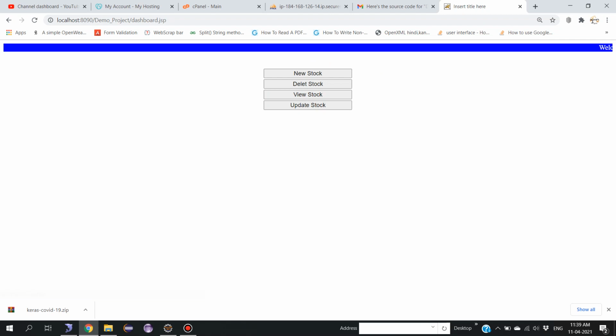Here we have options called new stock, delete stock, view stock and update stock. If I click on an option, it should go to another page where it shows some text boxes or entry boxes, like product name, product ID, product details, quantity and some other things. So let me create one more page, like new stock.